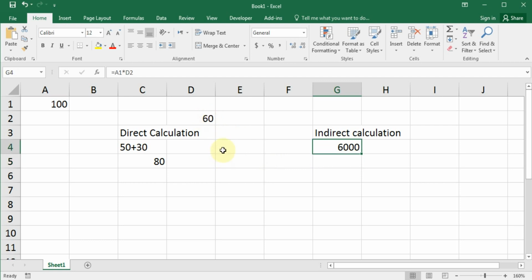Now, why do we use indirect calculations? In indirect calculation, we have referred to a cell, so if we change the value of that particular cell, the calculation result will also change. Here, for example, instead of 100, we'll make it 90, so the result will change to 540.